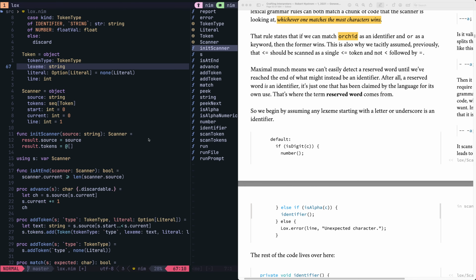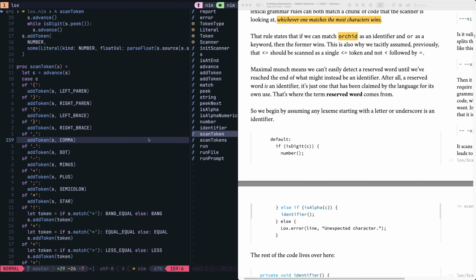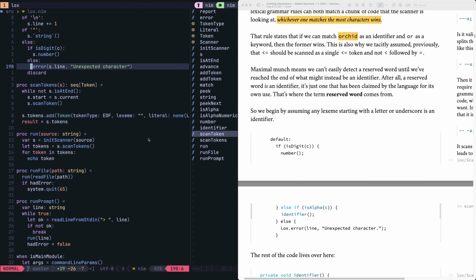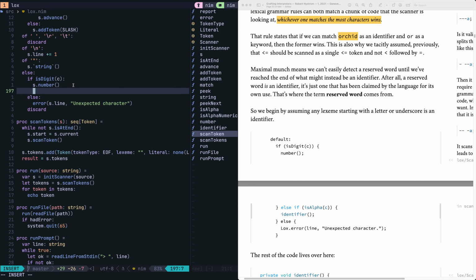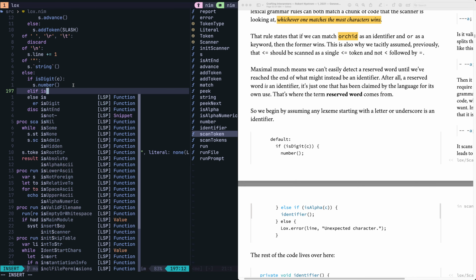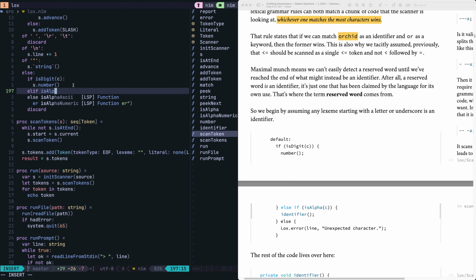So we wanted to get back to this, right? Okay, so we are here. That's the context here. We are in this area over here, and we had implemented if is digit, then we're going to treat it as a number. So now we are going to need a new one, else. So this should be elif is alpha.